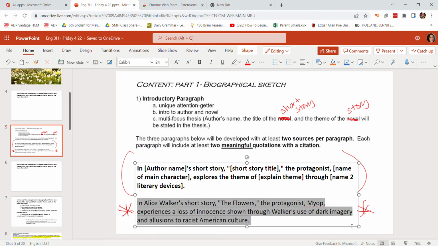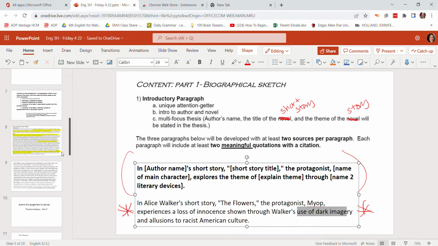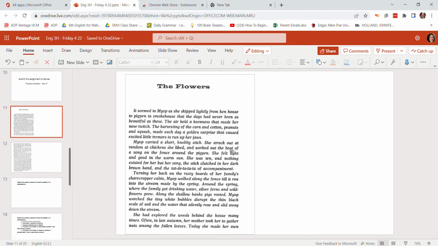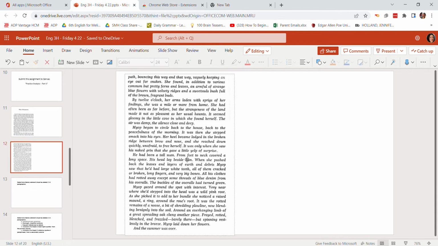Honestly, you could do either one. If it's easier to do the racist American culture allusion through the hanged man, you could do that. I think using dark imagery could probably be easier. Notice even that contrast of imagery: notice how she talks about the beauty of the day at the beginning, but then the description of the hanged man here. Pull out at least 2 decent-sized phrases.